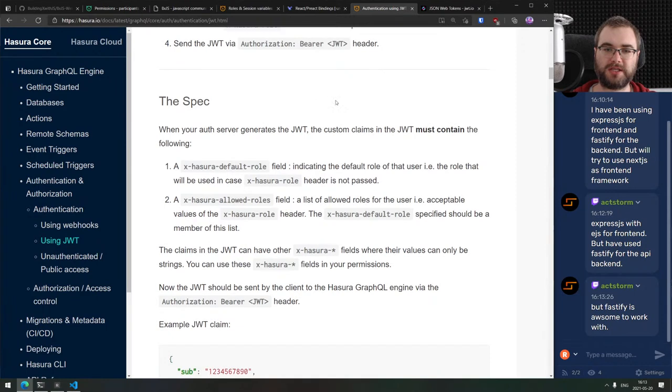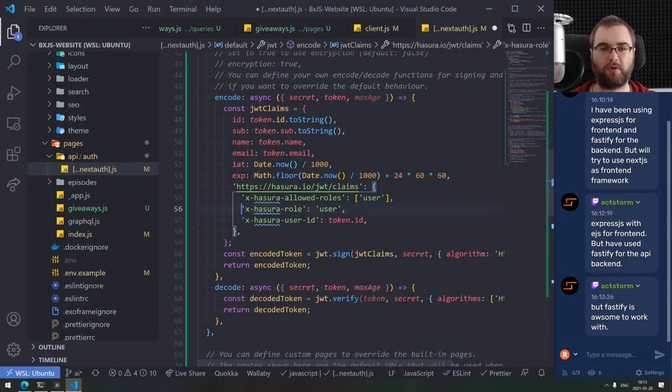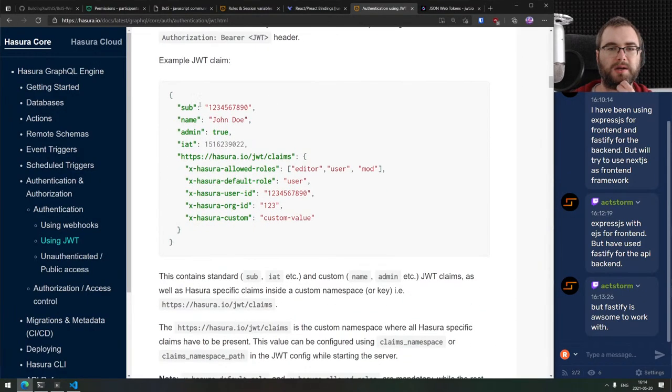Authorization bearer JWT. Okay, this is the spec. Default role field indicating the default role if used in... Okay, so we don't actually need default role because we passed the role. Allowed roles, list of roles allowed. Default role should be specified as a member of the list. Okay. Must contain the following. Okay, so this seems fine. Sub, name, admin. Okay, yeah, sure. That looks fine.